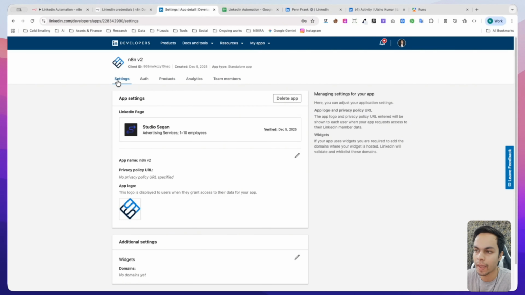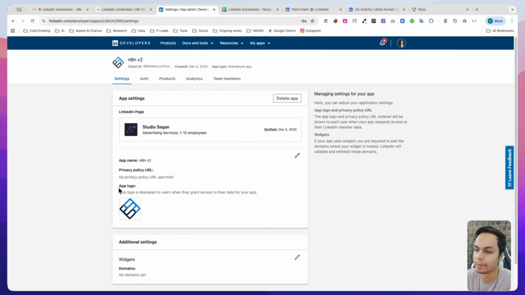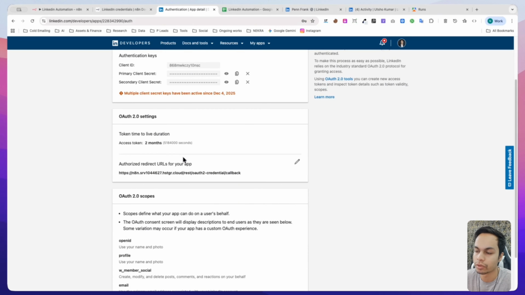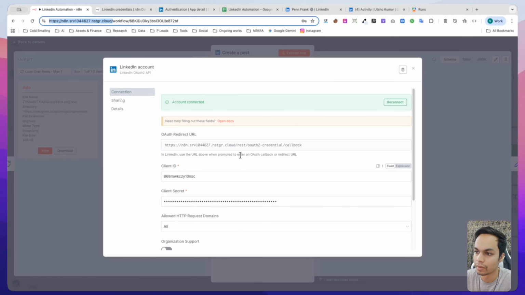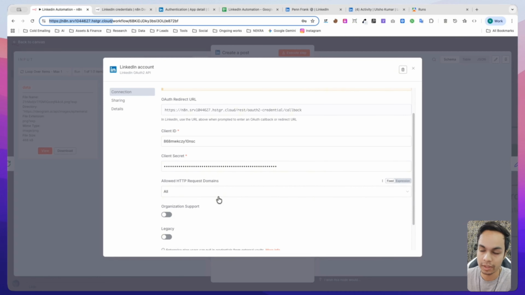You have to create an app on the LinkedIn developer page, then add a page logo, then go to auth, create a client ID or secondary ID, and the most important thing, the authorized redirect URL. You have to put this URL from your hosting. Another most important thing is to turn off these two: organization support and legacy. You have to turn off these two, or it will not connect to your LinkedIn. So just keep that in mind.